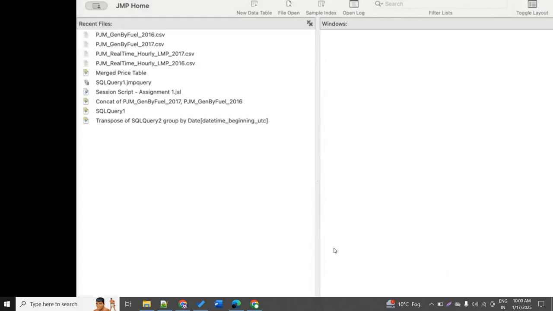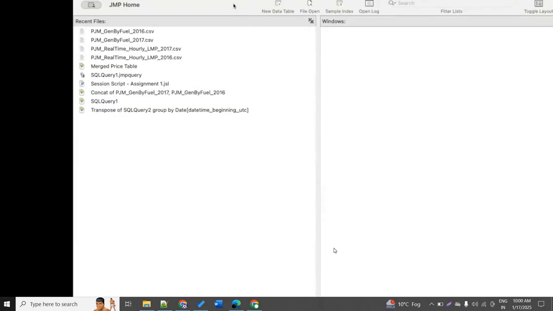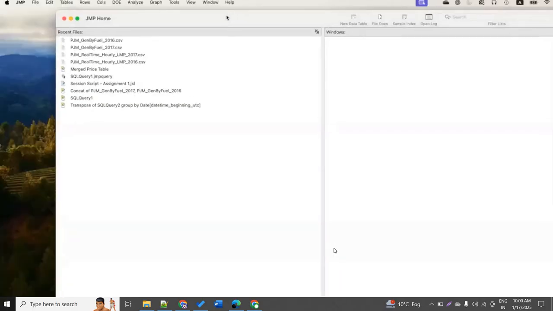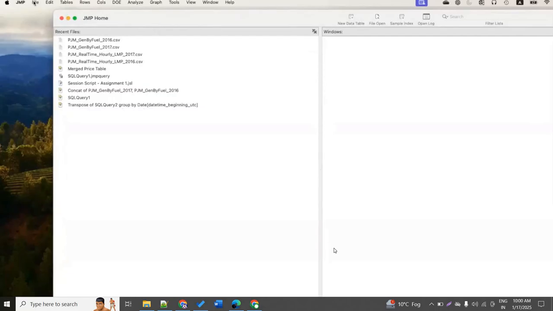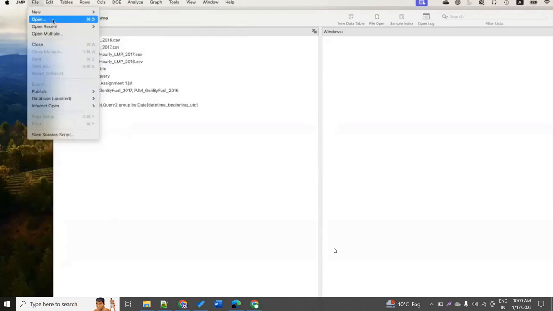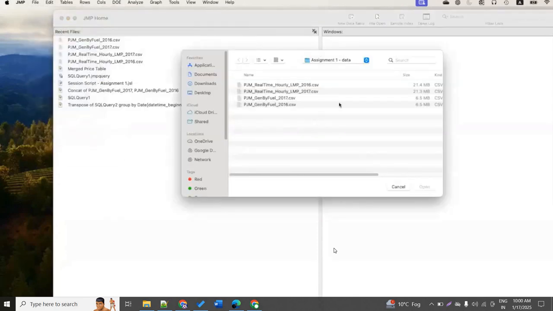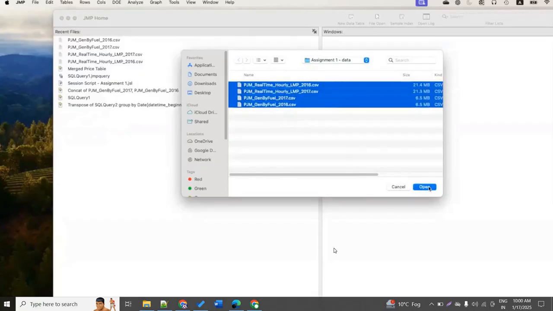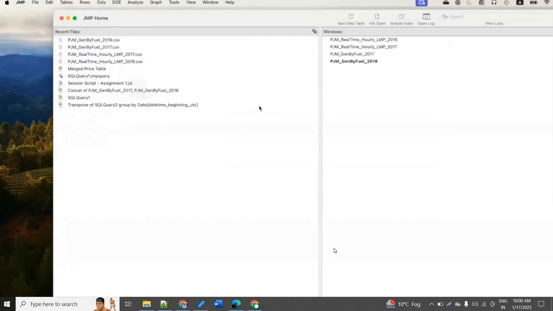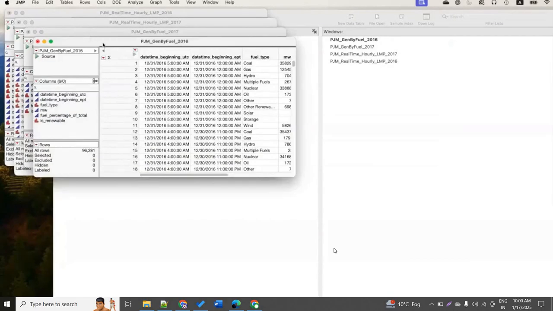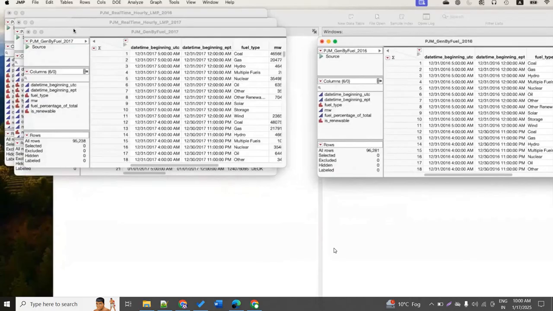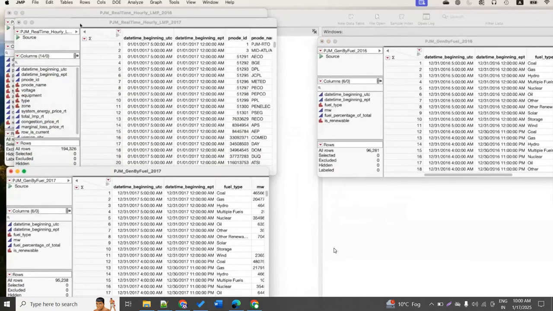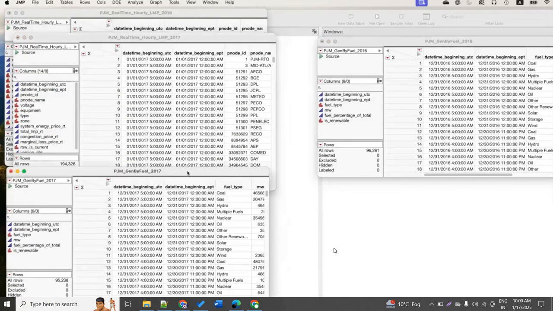All right, so let me quickly show you how to use JMP to combine them. For JMP, once we open the JMP window, we can simply open the data file. For this one, we have 4 data files, and this time you can simply highlight them and click open. Now with the data files open, we need to combine those tables. So we are going to combine the first 2 tables.